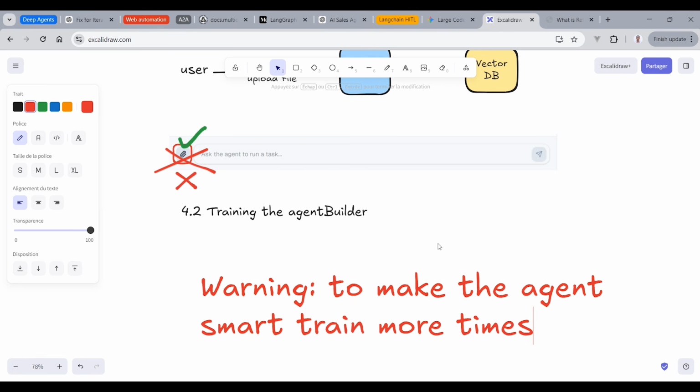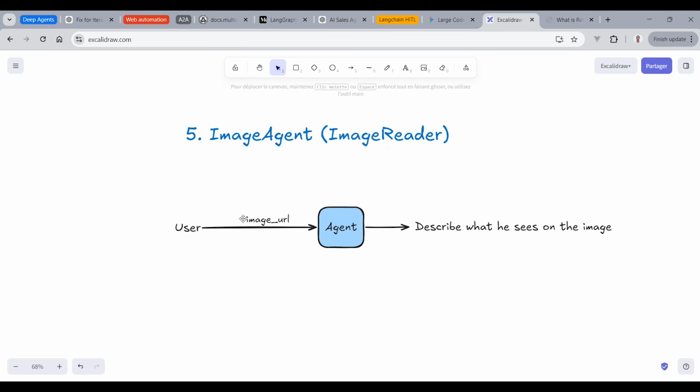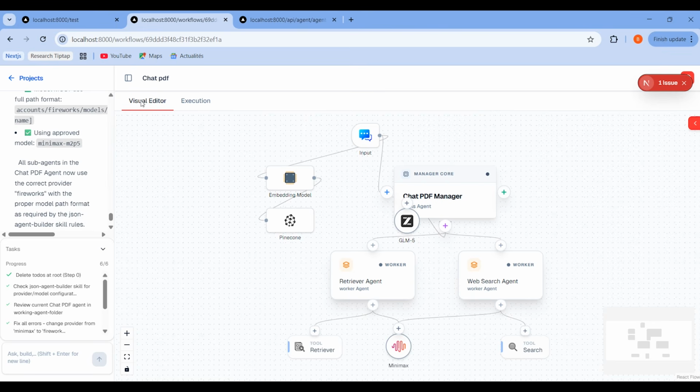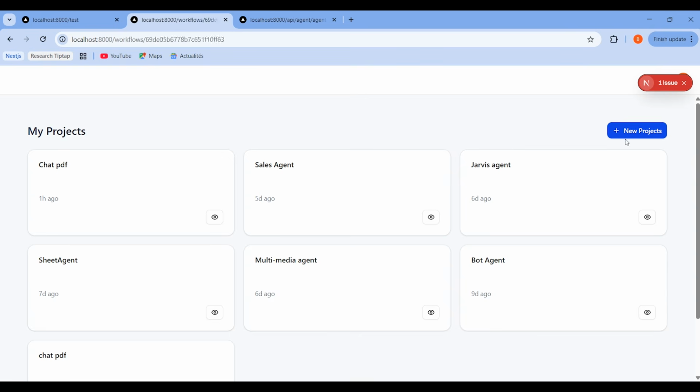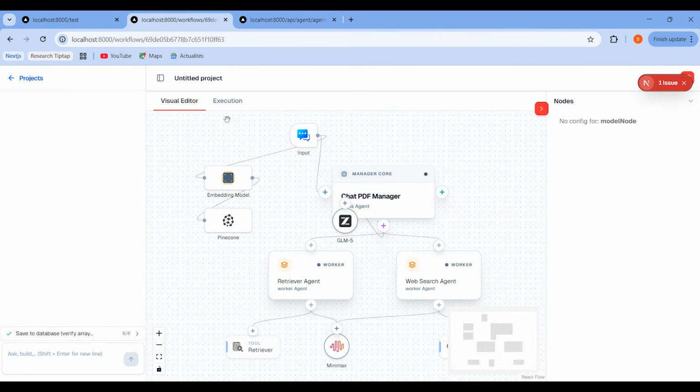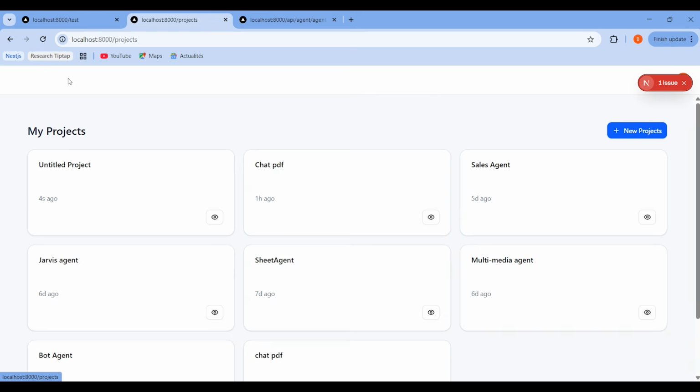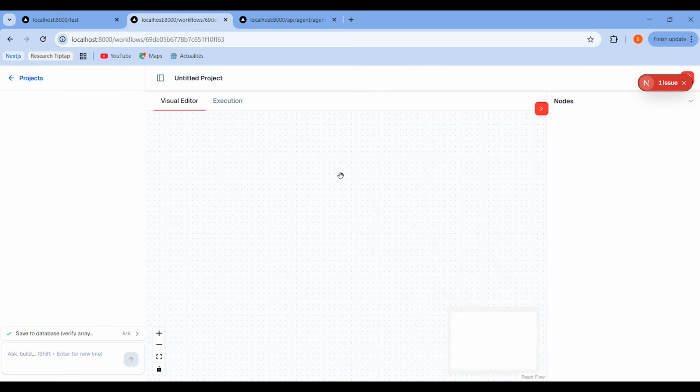Alright guys, now we're gonna learn how to build an image agent. This image agent is gonna be able to read an image and describe what it sees in the image. That is the goal of these image agents. Now we're gonna head into our app, and you can see we got the ChatPDF here. I'm gonna click back, and I'm gonna click new. Okay, we're gonna create another project.